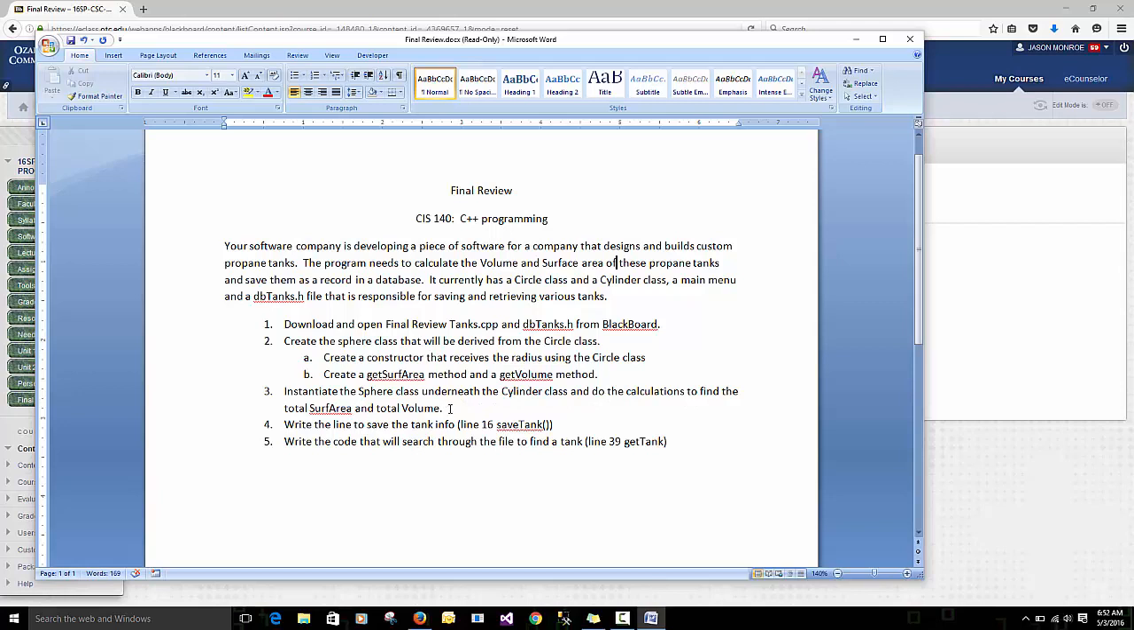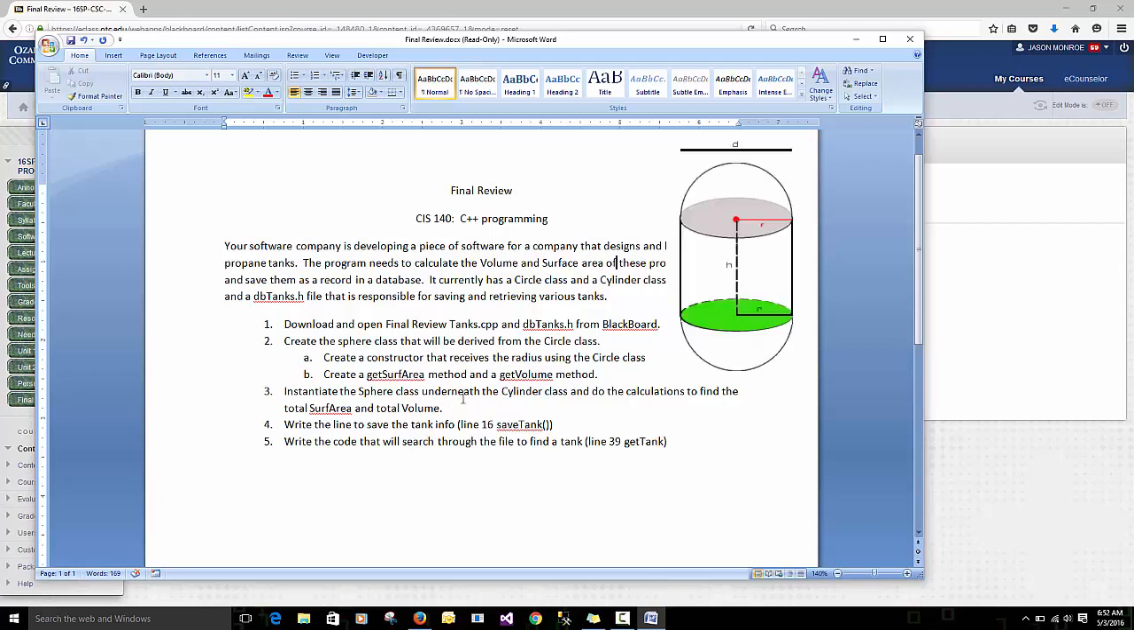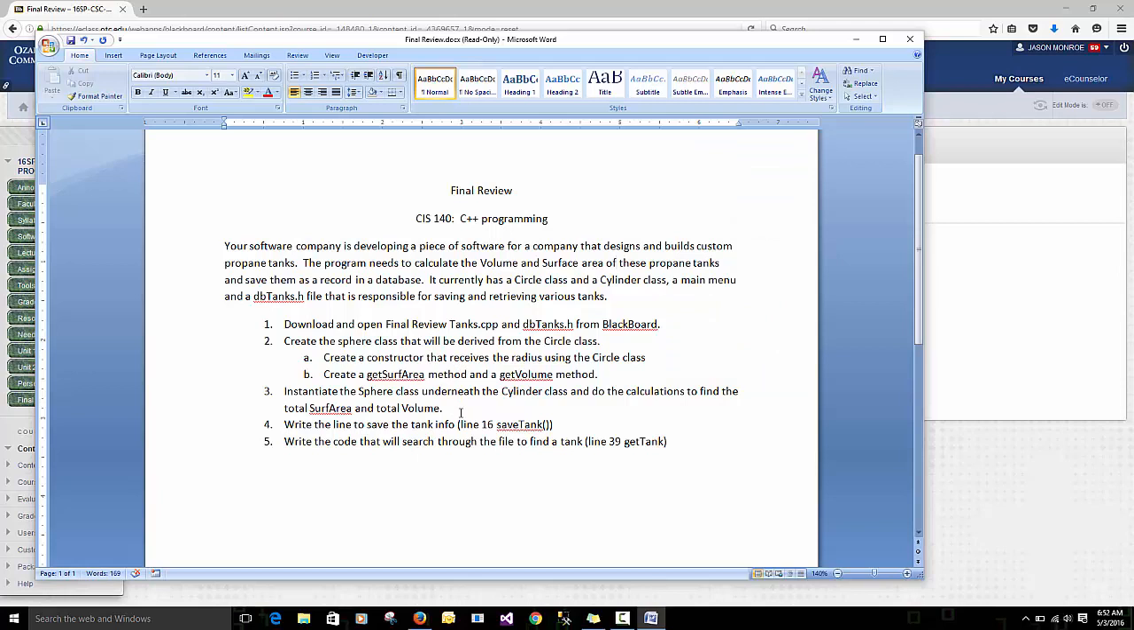Okay, so the first thing to note here, these propane tanks, envision them as a cylinder with two hemispheres on either side. So to find the volume of the tank, you would just need to add one sphere with the given radius, and then add that to the cylinder. And then same with the surface area. It's going to be the total surface area of one cylinder, and add that to the two hemispheres on the end. So two hemispheres make up a single sphere.